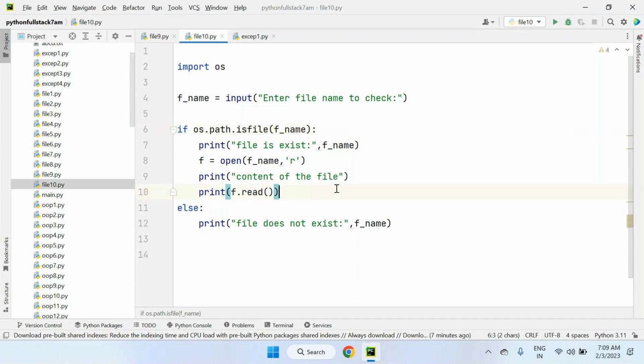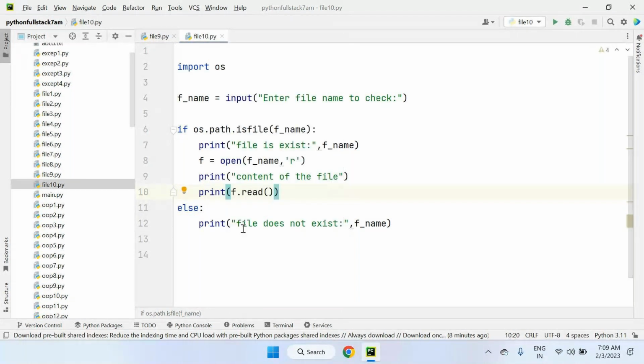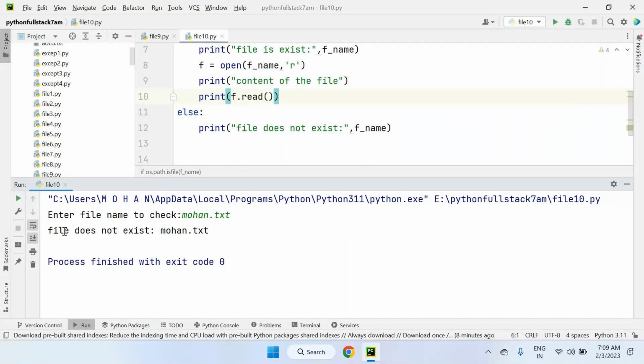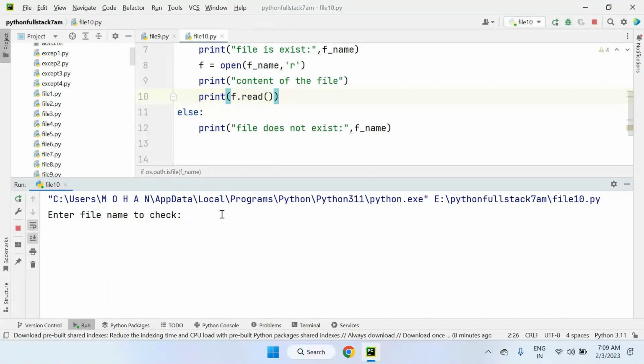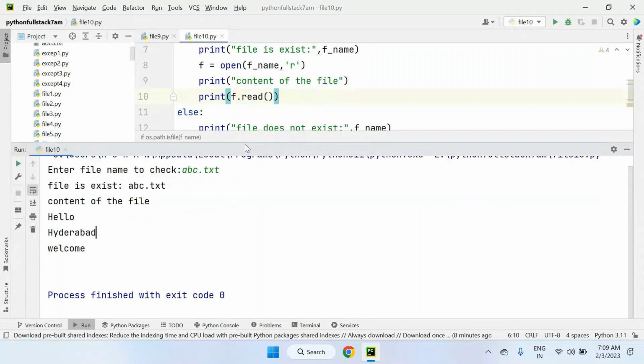Let's see this. First, let's execute this one, file10.py, and now you can see. Once I enter the file name here, any file name which is not available, like 1.txt, immediately we get that the file does not exist. Then, if I enter a correct file, that is abc.txt, we get the content of the file here. So the file name is available and the content of the file is also available.